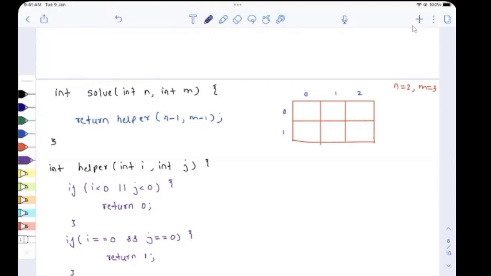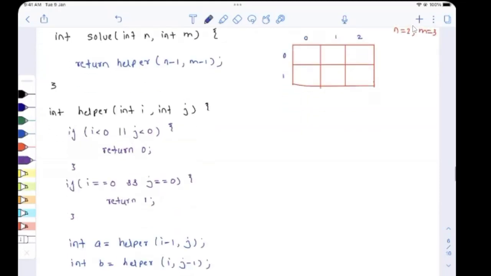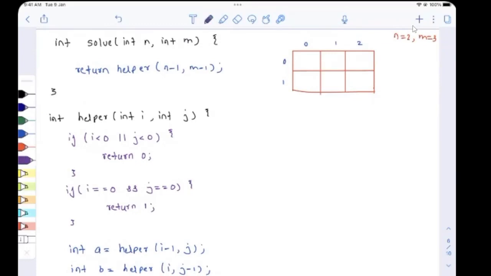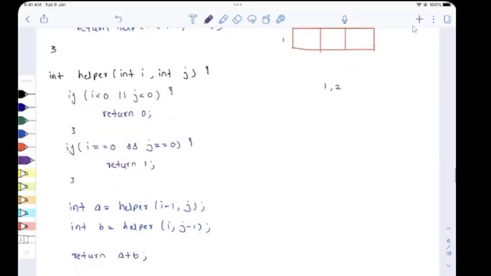The point is to come here. Now, first of all, tell me, your recursion is getting started from which index? Your recursion is getting started from n minus 1, m minus 1. That means from this spot. So recursion is getting started from 1, 2. Now guys, every time, please let's focus here. Every time, please make 2 calls. One call to the top neighbor of yours, another call to the left neighbor of yours. Let's see how we are doing this.